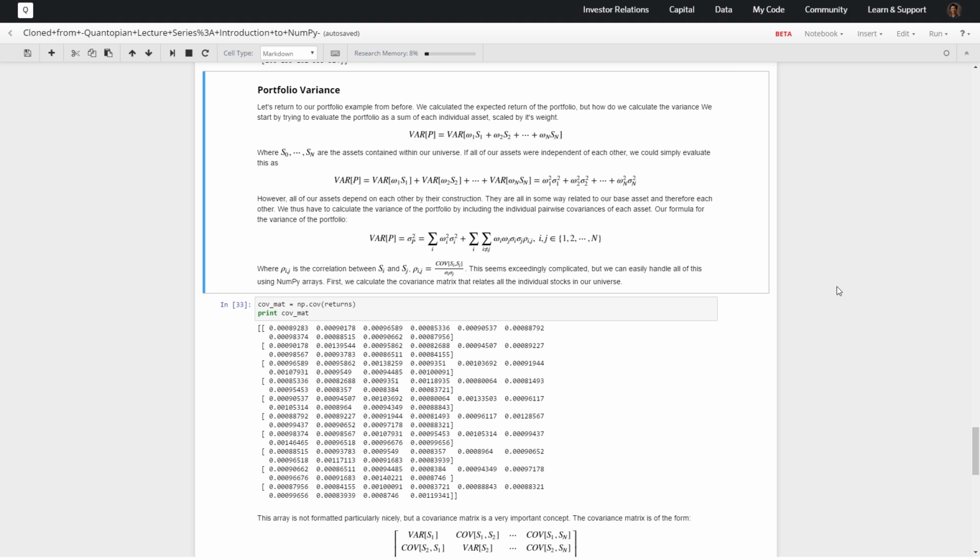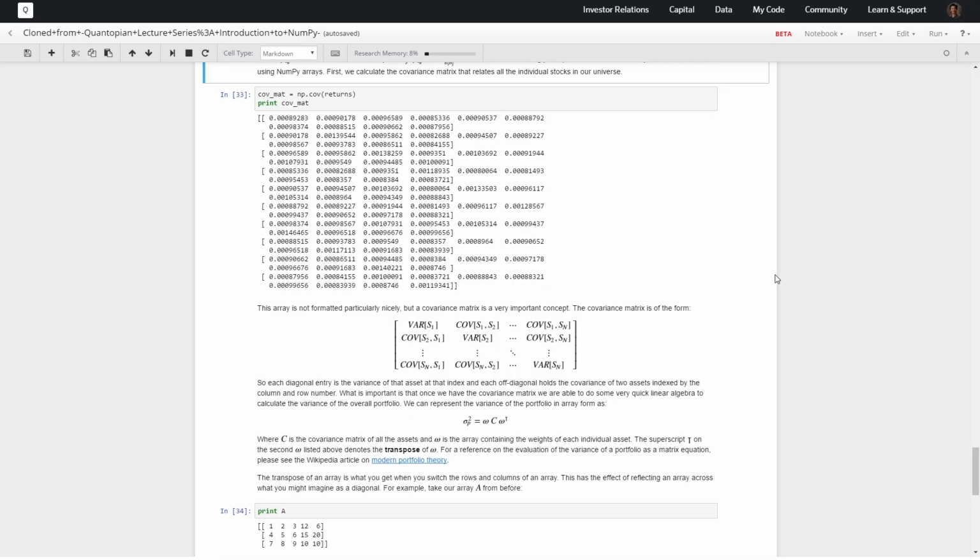This seems exceedingly complicated, but we can easily handle all of this with NumPy by using NumPy arrays. Rather than going into the details of how to derive that, that's not the point of this exercise. Just remember, this is how you calculate the variance, and we just use a NumPy array to calculate this. So first we calculate the covariance matrix that relates all of the individual stocks in our universe. Let's go into the code itself. How do we calculate the covariance? We thankfully have a NumPy function called numpy.cov, which is NumPy covariance, of the returns.